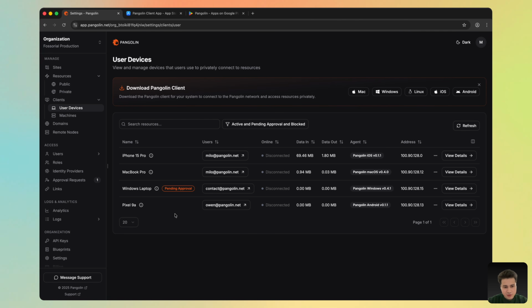So moving on, one other thing you might notice here is the Windows laptop has a pending approval badge. So this leads to the next large feature that's been added, which is admin approval requests. Penglin has applied many zero trust principles to grant specific users and roles access to resources.